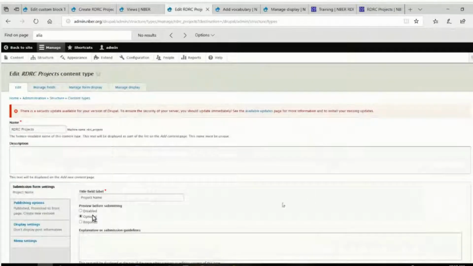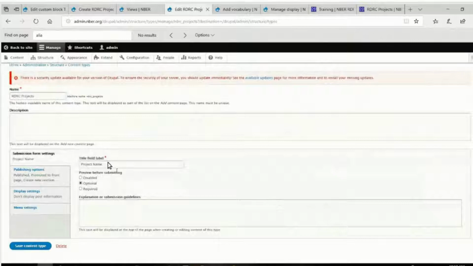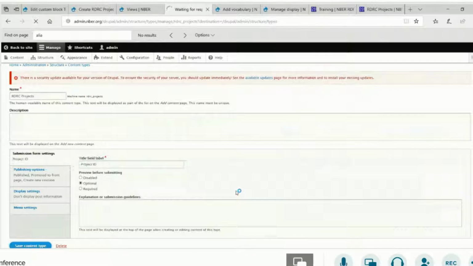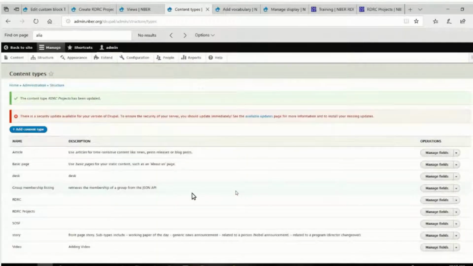We should really name this not project name. We should name it project ID. Exactly. And then save that. And then we should probably go into the manage fields again, actually to the right of RDRC projects.